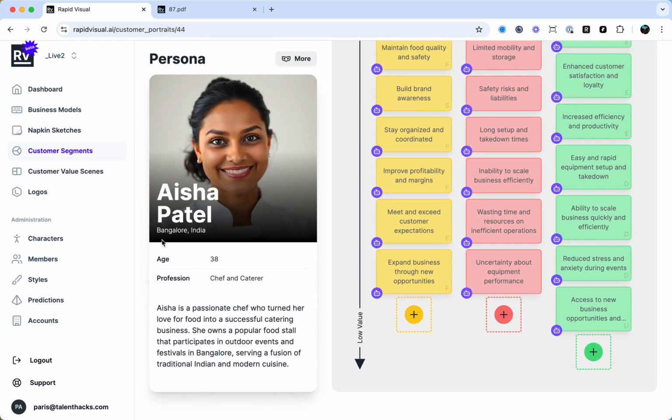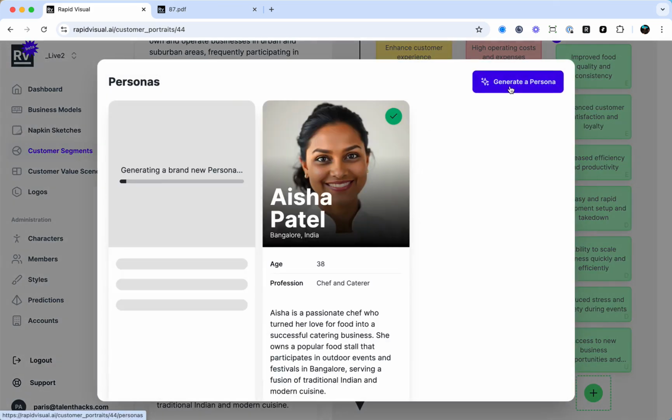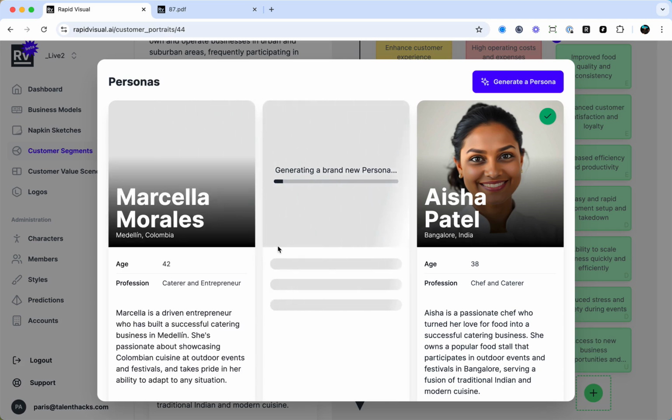This is Aisha Patel, and she's 38, chef and caterer. She's a passionate chef who's turned her love for food into a successful catering business. She owns a popular food stall that participates in outdoor events. This is a perfect fit. But if I wanted to, you know what, let's just have some variety here so we can see maybe there is a different persona that might be more applicable to what we have in mind, or actually maybe we're just curious to see what the AI can come up with.